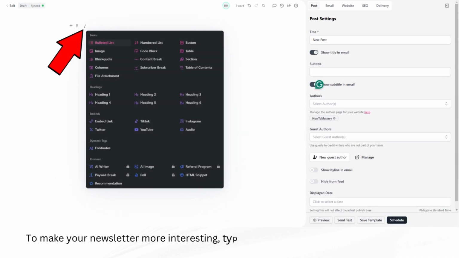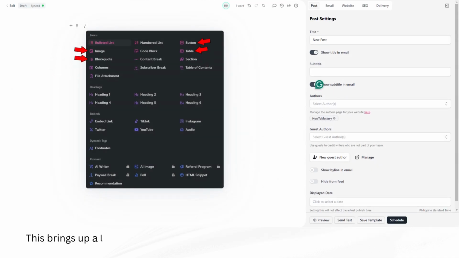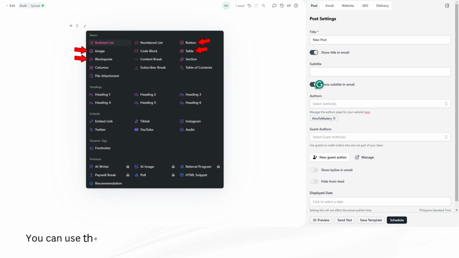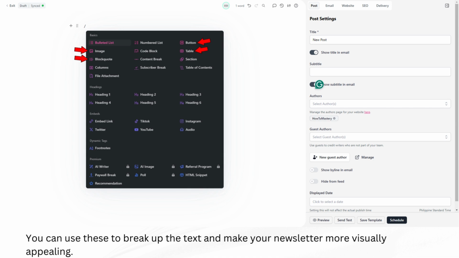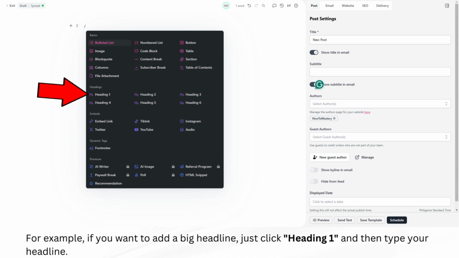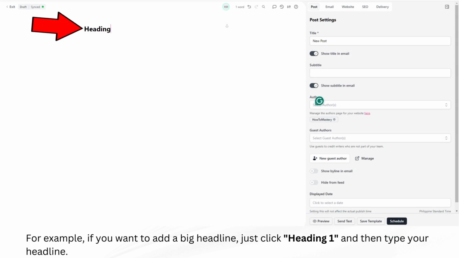To make your newsletter more interesting, type a / in the text area. This brings up a list of elements you can add, like images, block quotes, tables, or buttons. You can use these to break up the text and make your newsletter more visually appealing. For example, if you want to add a big headline, just click Heading 1 and then type your headline.